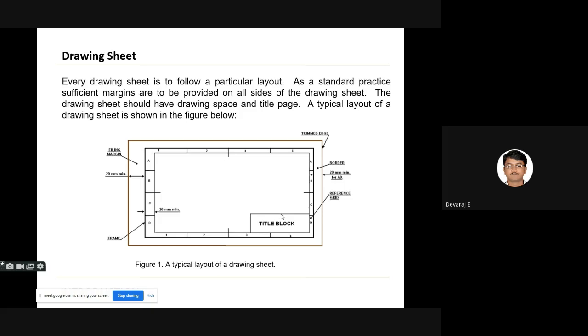See border. From the drawing, you can see at the center we will place a drawing, and they mention the border. The border is around 20 mm, usually 20 mm. And there's a reference grid. Near the title block, you can see the D. So the D is nothing but the reference grid. It is called the reference grid.